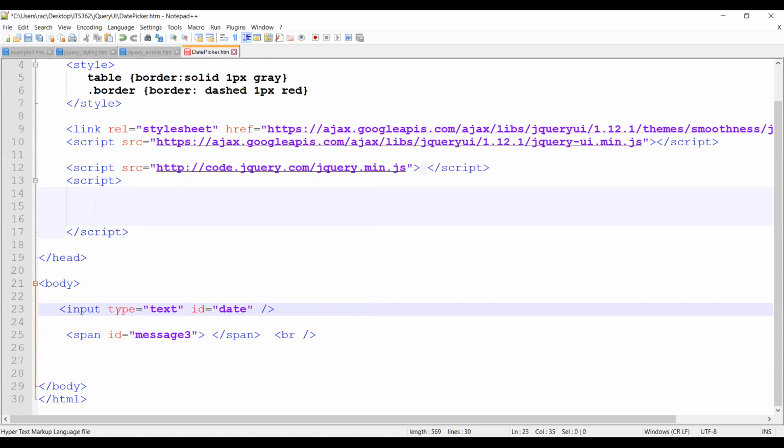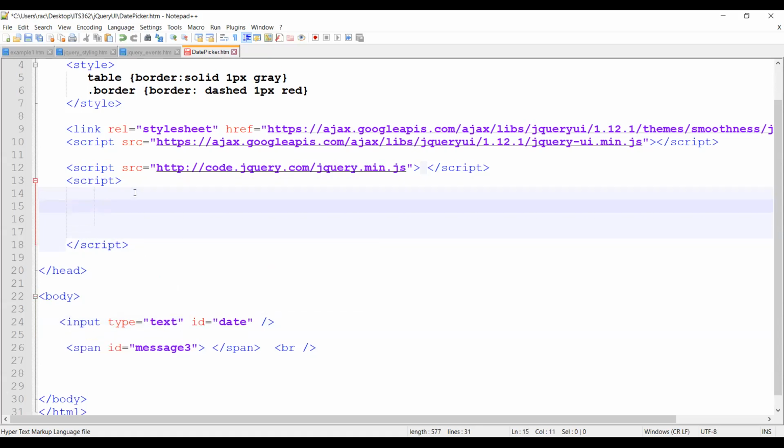So then, if everything is correct, we just have to go into our script over here, right? And pretty much just like we did before, we call the jQuery function, right? And we're going to grab something. In this case, we need to decide what we want to do.